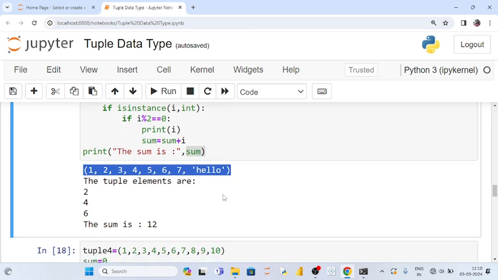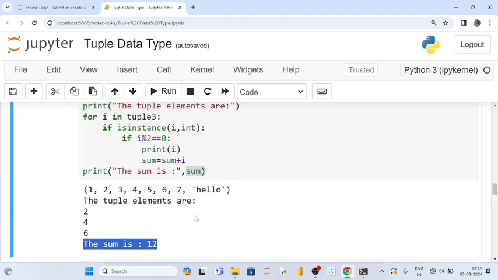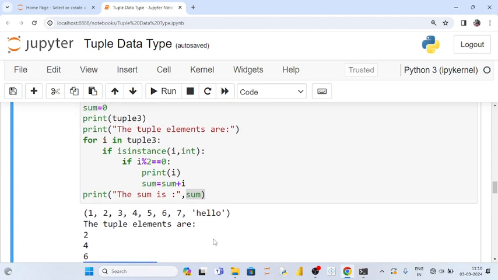Then what did we find out? We found the even numbers, and we have displayed here the sum of all those even numbers. So in this way you can perform some operations on your tuple.